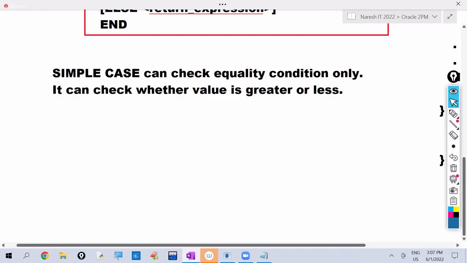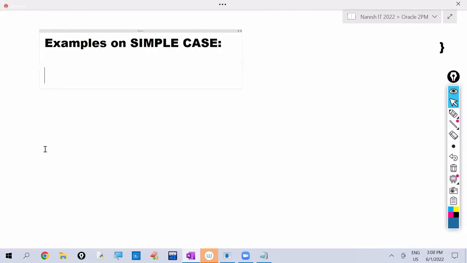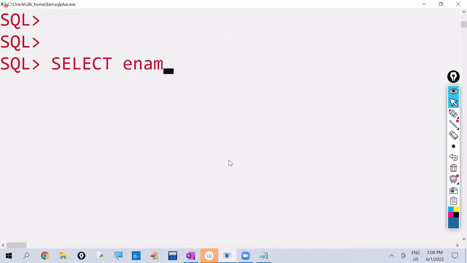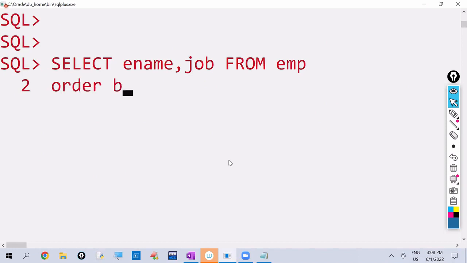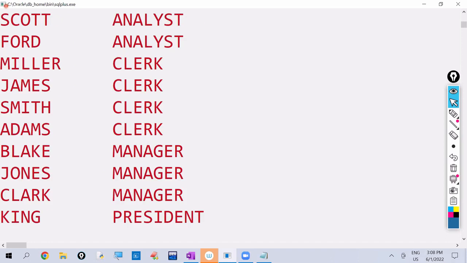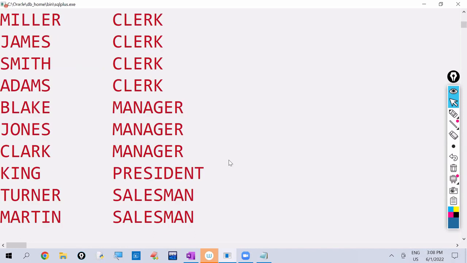Okay, now see some examples on simple case. Two examples I explained now. Try to understand. Here the EMP table is there. Observe. See here, different job designations are there: clerk, manager, president, salesman.